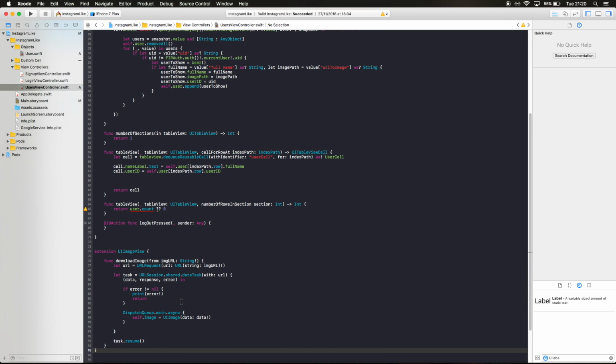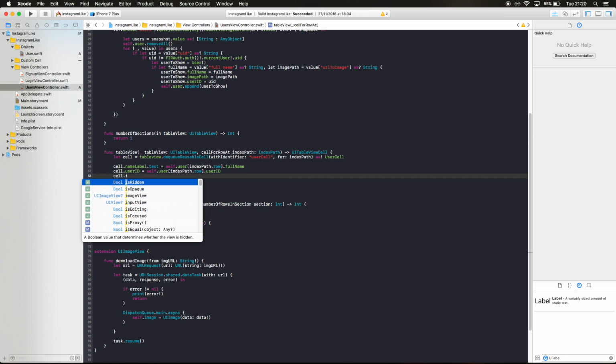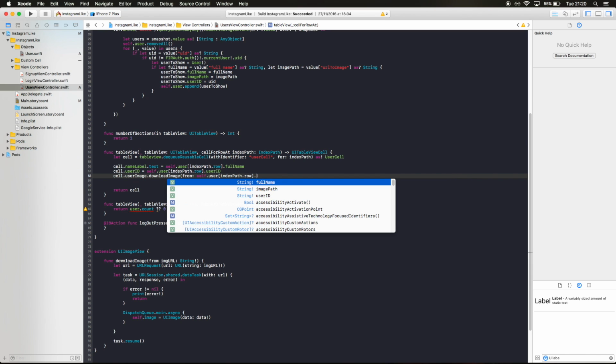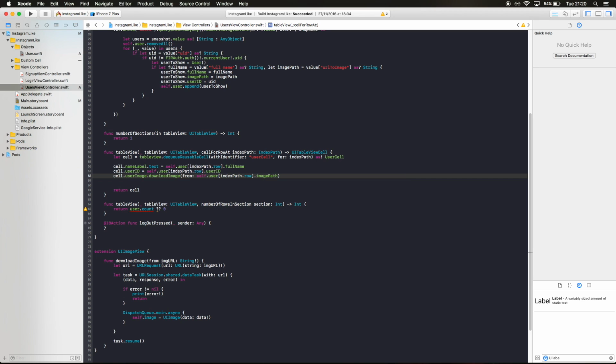Now, if you go back to your cellForRow at indexPath, you can say self.userImage. Now this is an image view, so I can say .downloadImage, and I can access this code right here. And the downloadImage is going to be self.users[indexPath.row]. I want to go to that specific user's image and say .imagePath, that I know exists, like this.